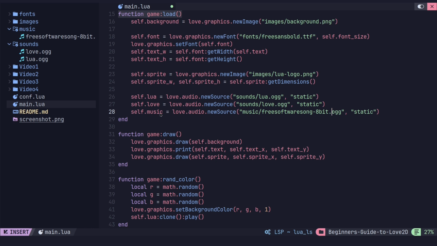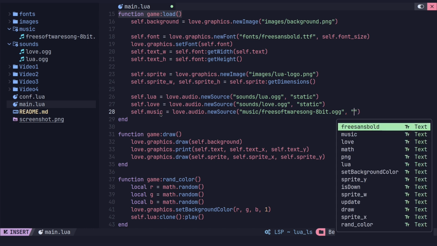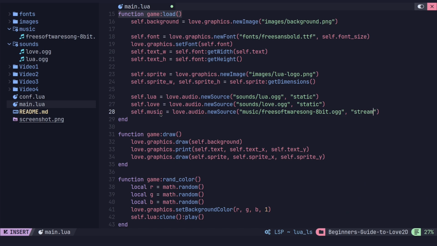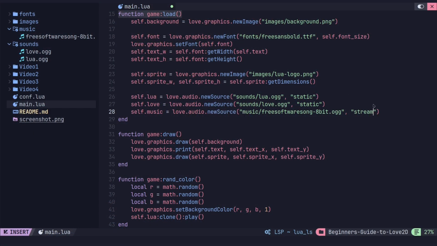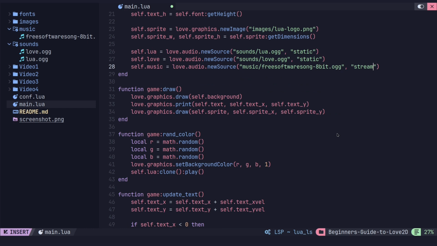(8-bit). And this was not static. This one is stream. I think it's just stream. Let me check. Yeah, stream. Okay. So we can do the same thing for playing stream.